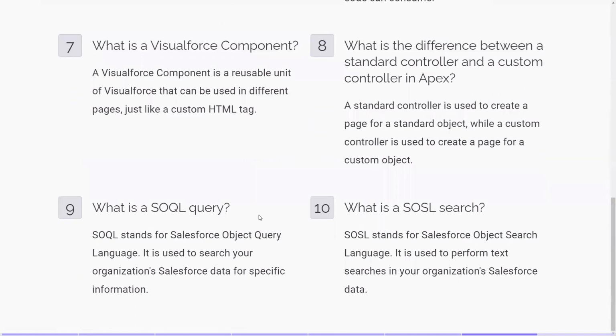What is SOQL? SOQL stands for Salesforce Object Query Language. It is used to search your organization's Salesforce data for specific information. What is SOSL search? SOSL stands for Salesforce Object Search Language. It is used to perform text search in your organization's Salesforce data.